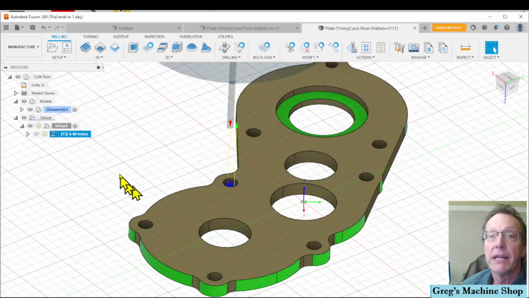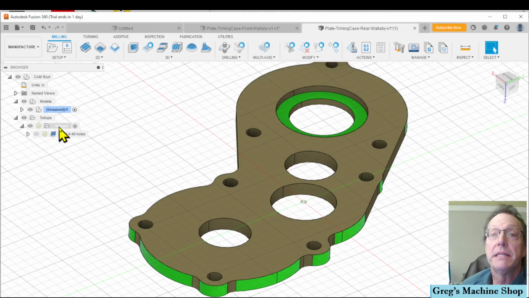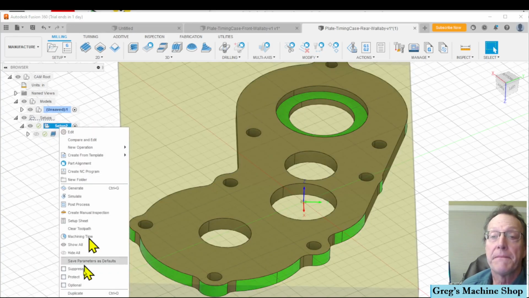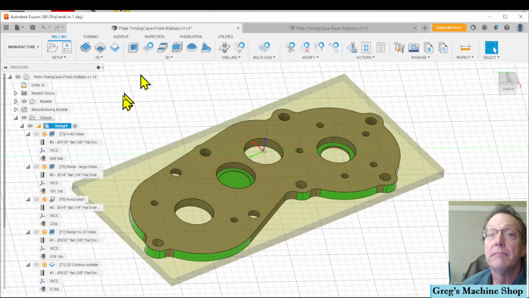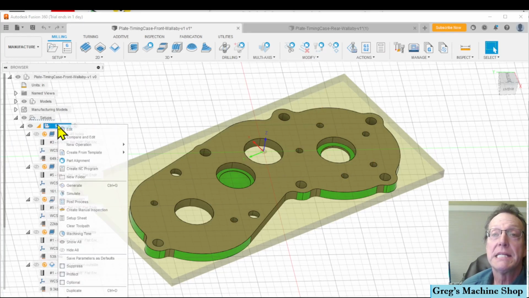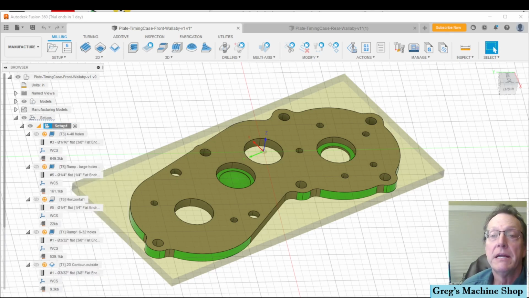The second trick, and a little bit more powerful in my opinion. Let's delete this whole setup. Okay, so we're going to come over to our front plate that has all of the operations set up. We're going to right-click on the setup and come down to copy. It's just out of view for you. Copy.